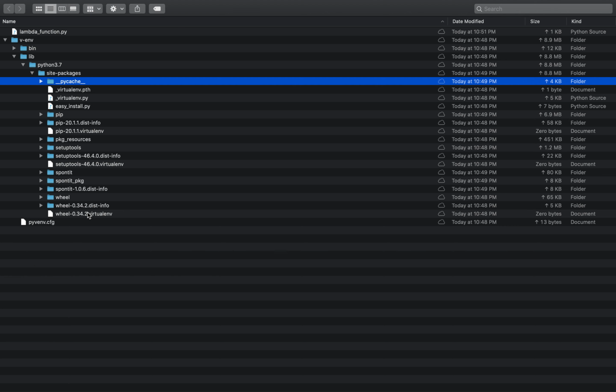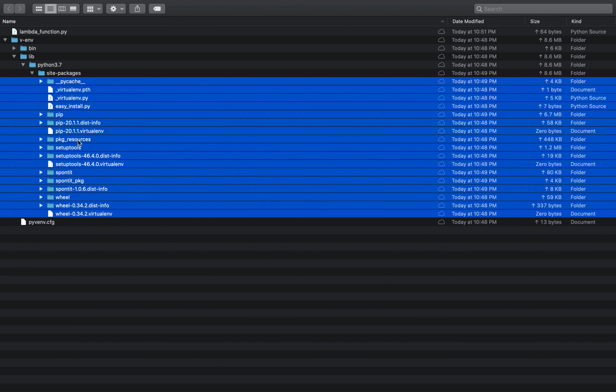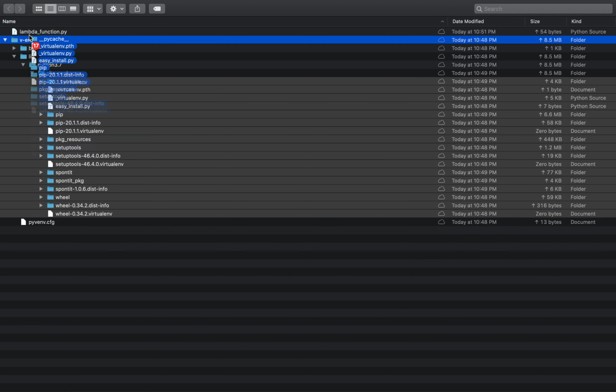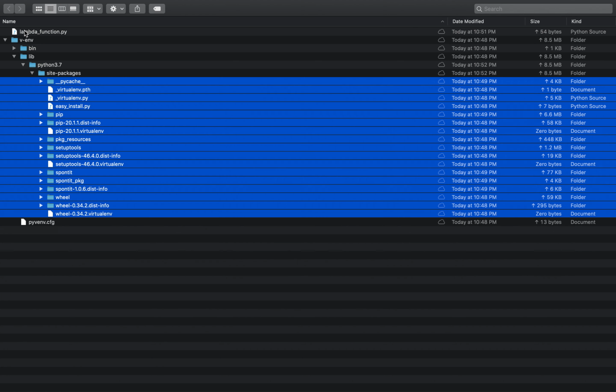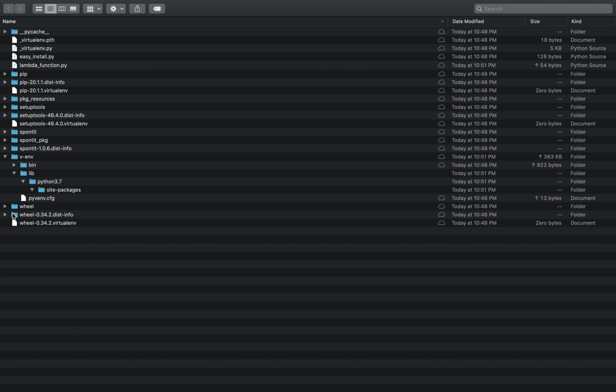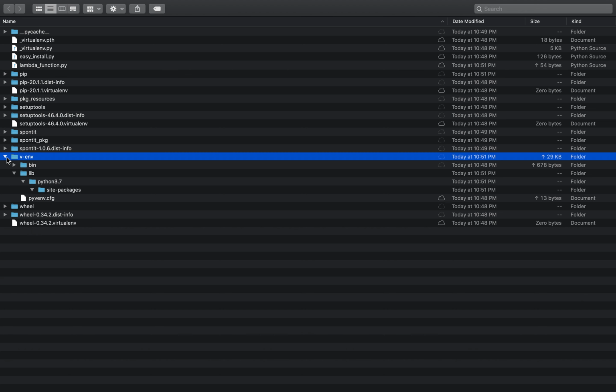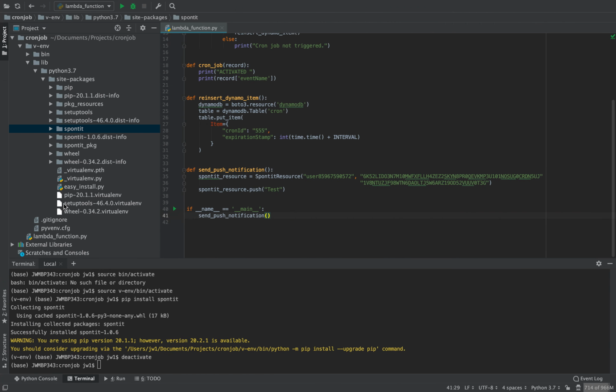So this is where AWS Lambda is a little weird. We actually want these in the main directory. Okay, and then the last thing is we're going to zip all of this. Okay, so one last thing before we zip it and test it.